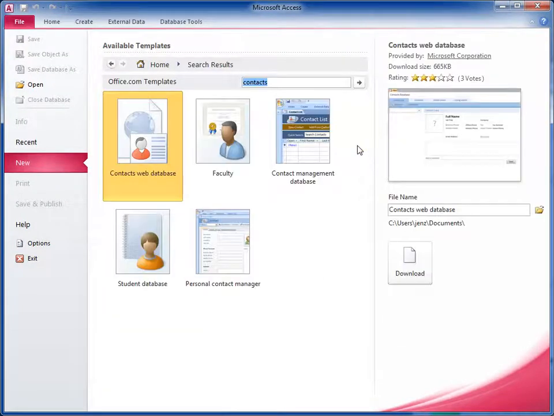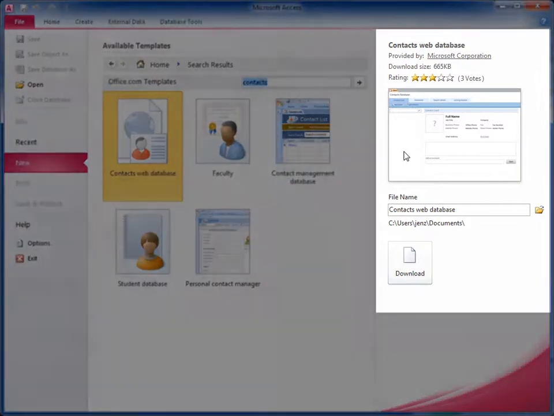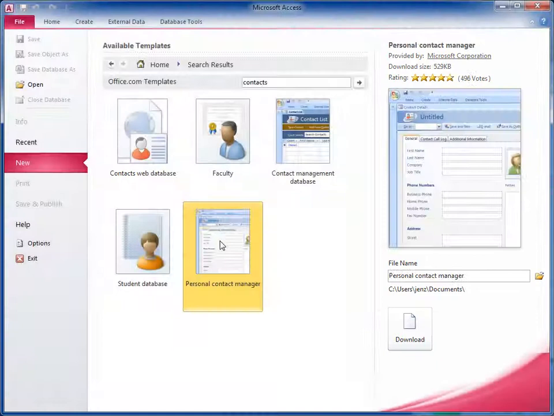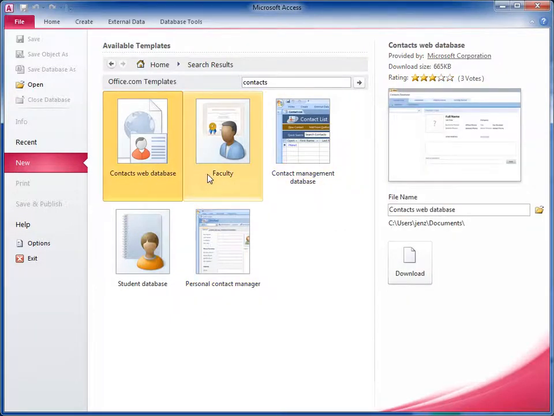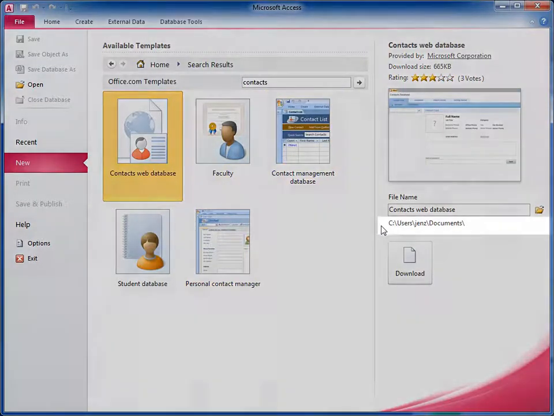There are a number of templates to choose from. This one looks good. It's great that I can see a preview of it over here. This one looks useful too for my personal contacts. I'll go back to this one, which is what I want to use. I'll make note of where it will be saved before I download.